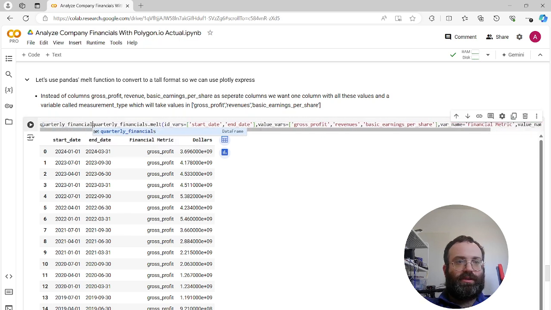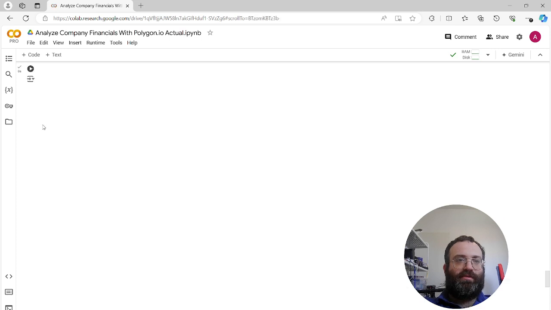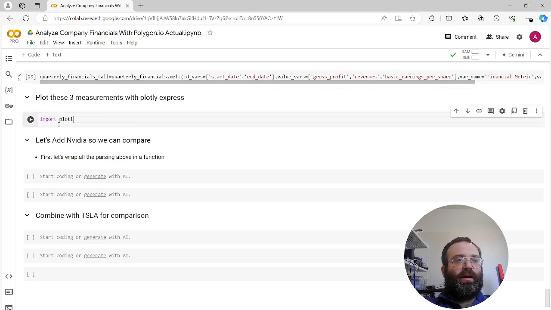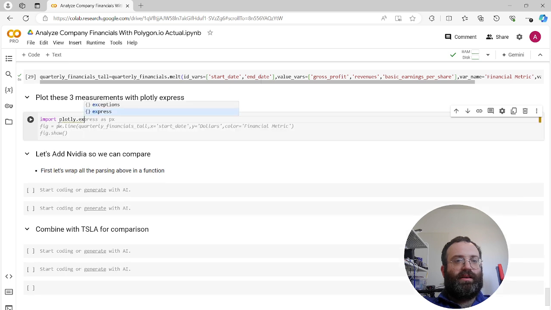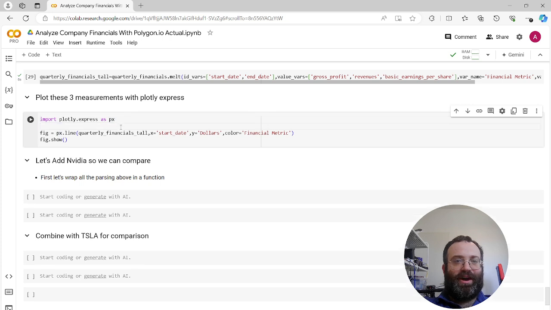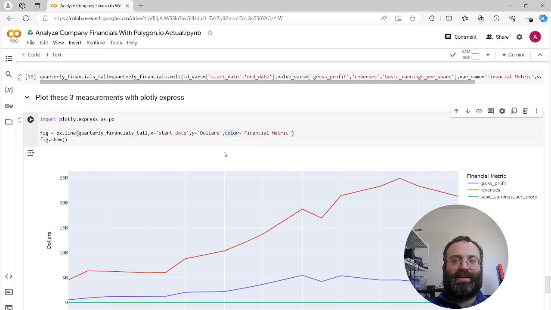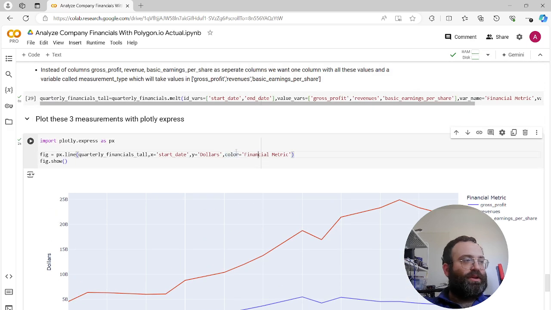Okay, so let's call this quarterly financials tall. I probably should do a pandas video, but not enough people have asked for it, because pandas is pretty cool. So now let's plot this with Plotly Express, px. Of course, this is not a Plotly video, so I'm going to rush through this too, and look at what the autocomplete did. It made quarterly financials tall. Let's plot start date versus dollars and color by financial metric. This makes no sense because they're on different scales. So what we actually want is some sort of facet call and facet wrap.